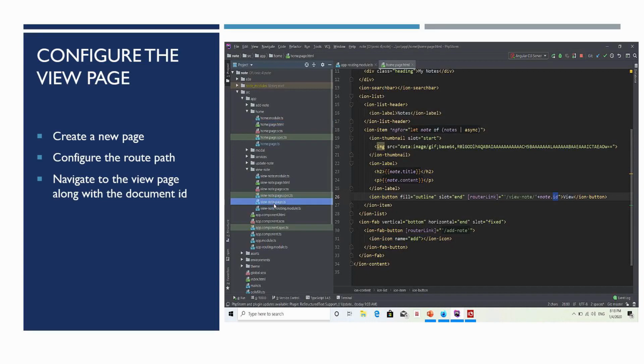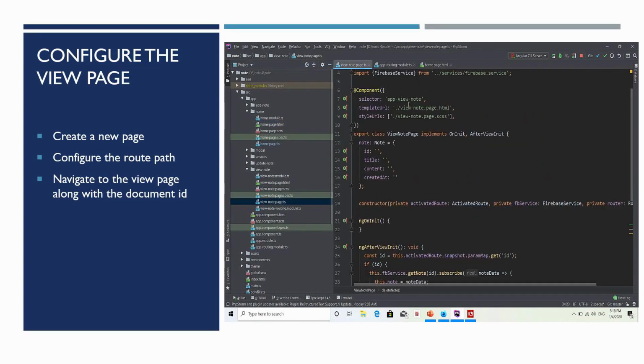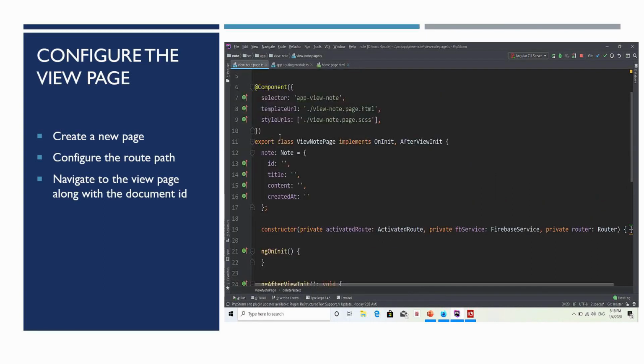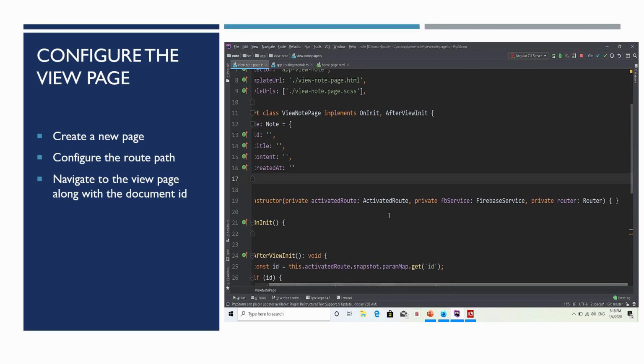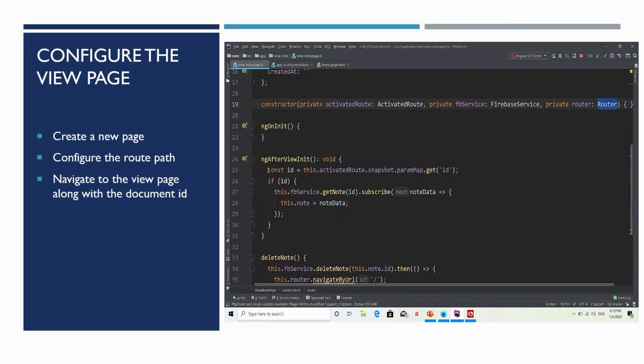So I just open the TypeScript file first. Inside the TypeScript file, I just simply created the node property. Here is the node property, I already created that one. Next, I need to import some services using dependency injection: activated router, Firebase service, and router service. All three services I need to import using dependency injection inside of the constructor section.